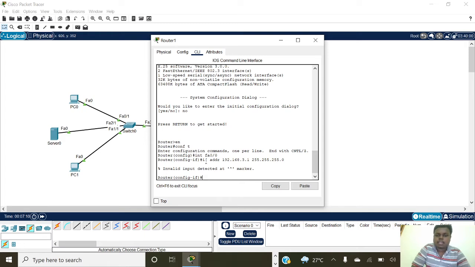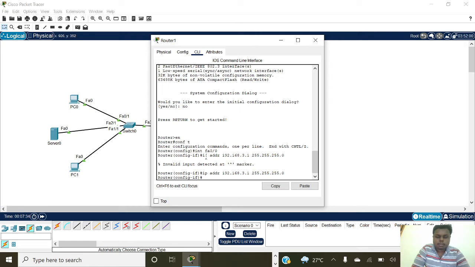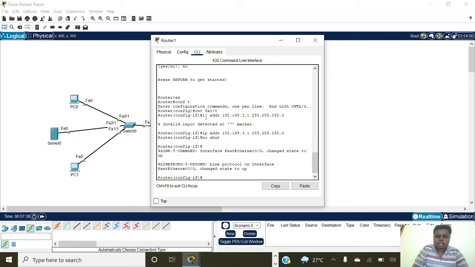Sorry, I'm getting an error here. I have to again type the IP address 192.168.3.1, then I have to give the subnet mask 255.255.255.0. Then I have to give no shut. Then I have to exit this one.